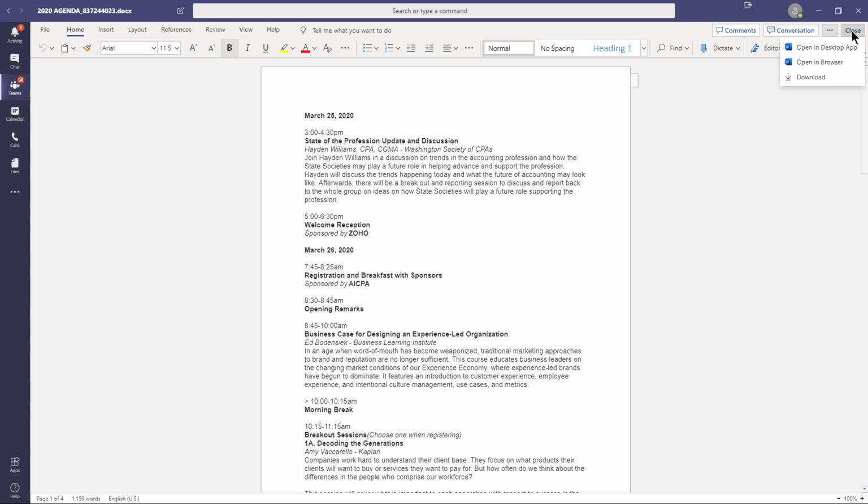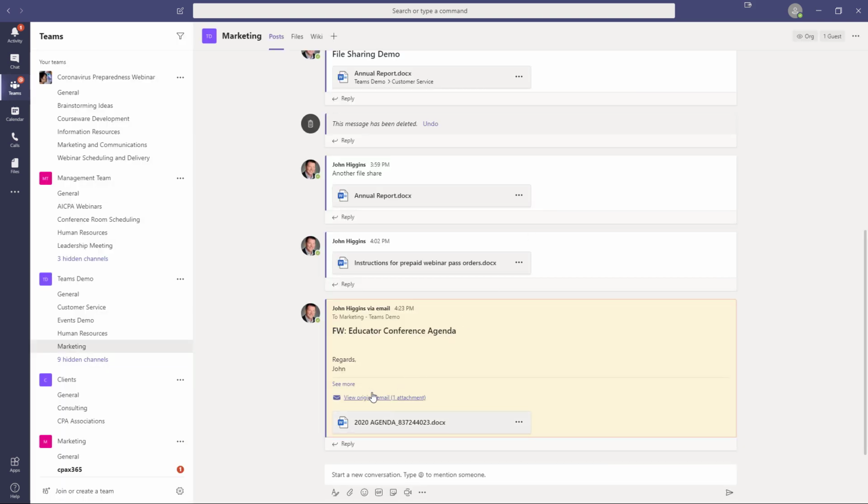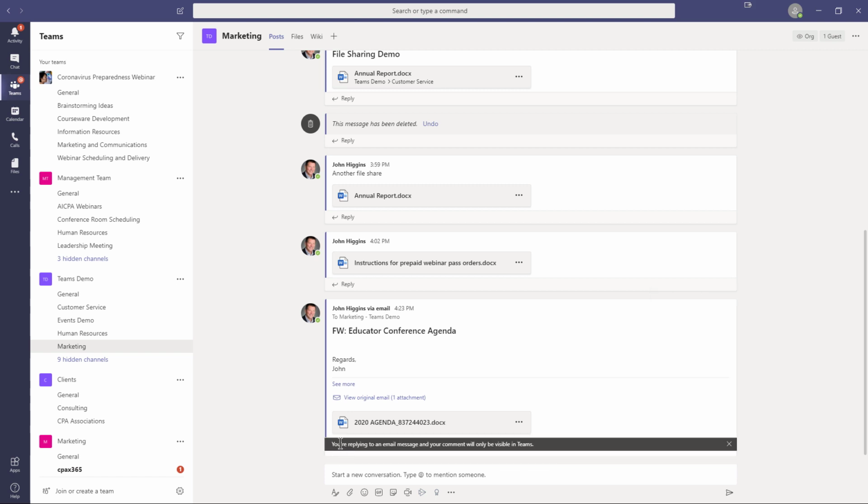The main point of all this now is that we can have a conversation in this channel about this particular email message. Now, one of the things that's important to understand is that when I forward an email message to a team like this, there are no @ mentions, there are no tags. So I specifically will have to go in and do a reply to myself. Let's say I want to make sure that Marcia will be notified or tagged about this message. It tells me you're replying to an email message and your comment will only be visible in Teams. I understand that. So let's go ahead and reply.